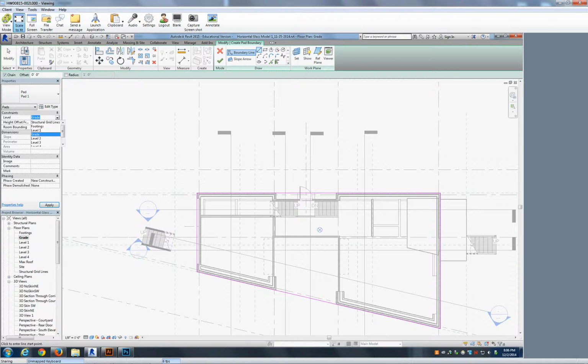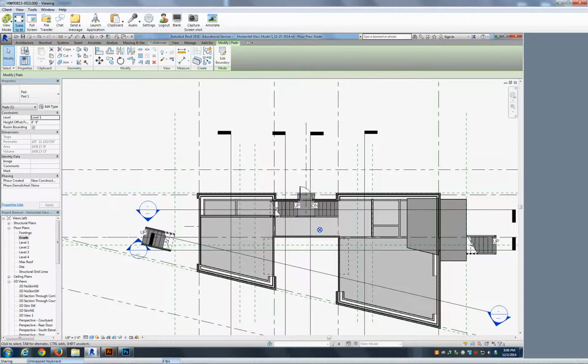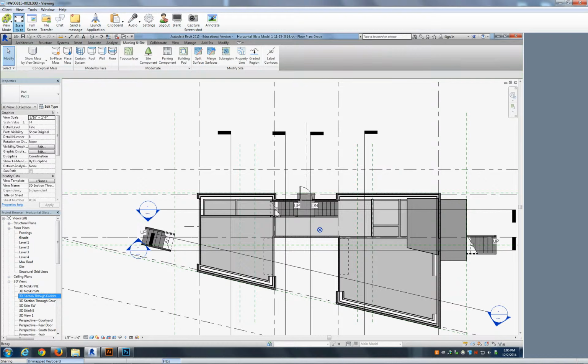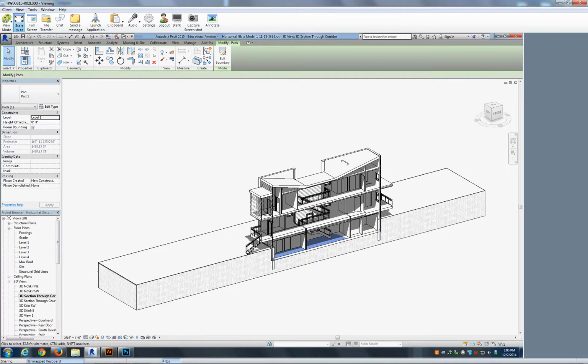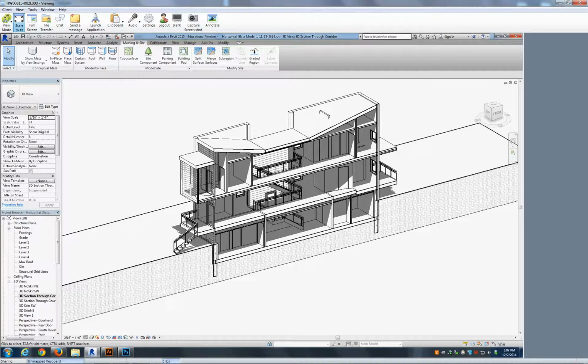We can also change it. There it is. So we set that pad down to level. There it is.